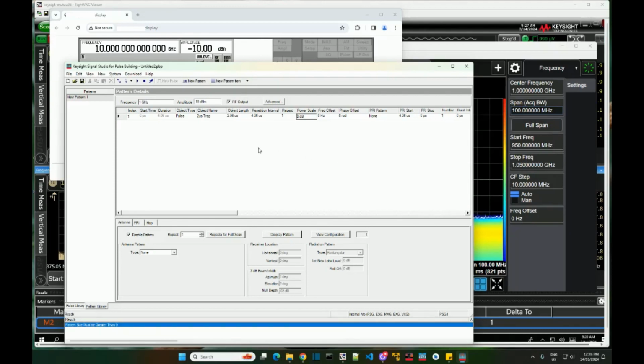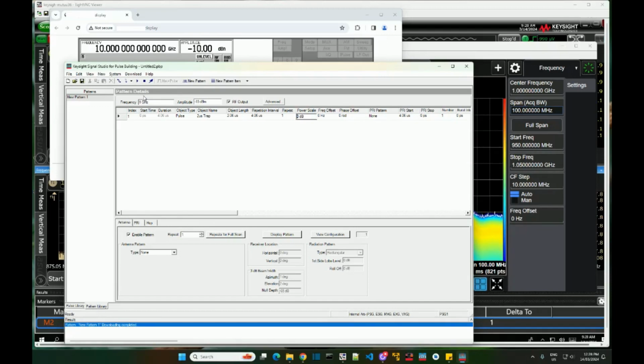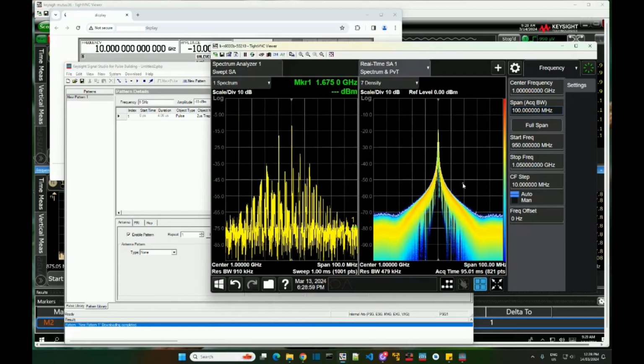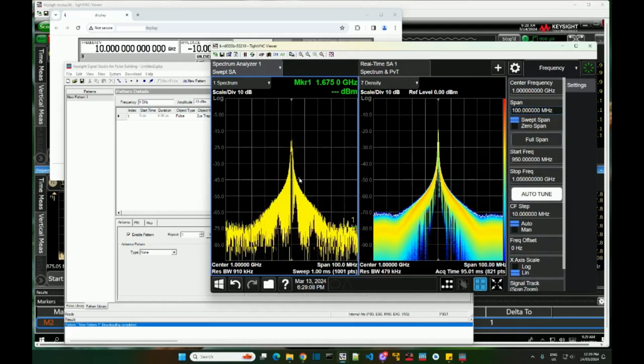So first of all, I have this on and I have built this. Let's download it to the PSG and let's play. There are 2 ways of doing it. One is just download, the other one is download and play. Just being lazy, I just click download and play. So you download the pulse pattern arbitrary memory and you will turn on that pulse. As you can see on the PXA LTSA mode, and this is how it looks on the spectrum mode.